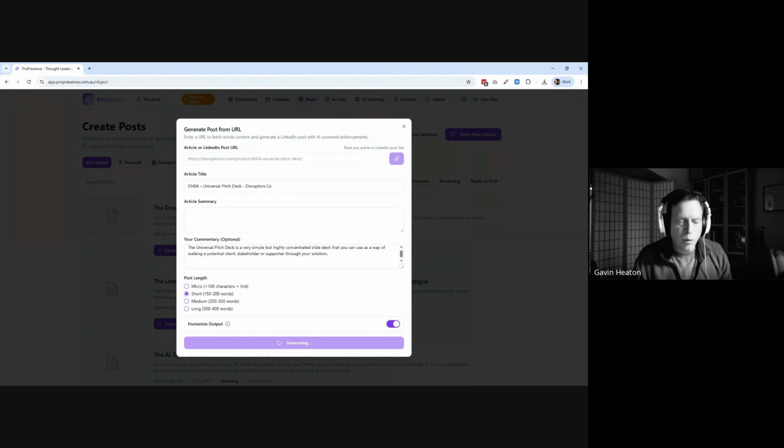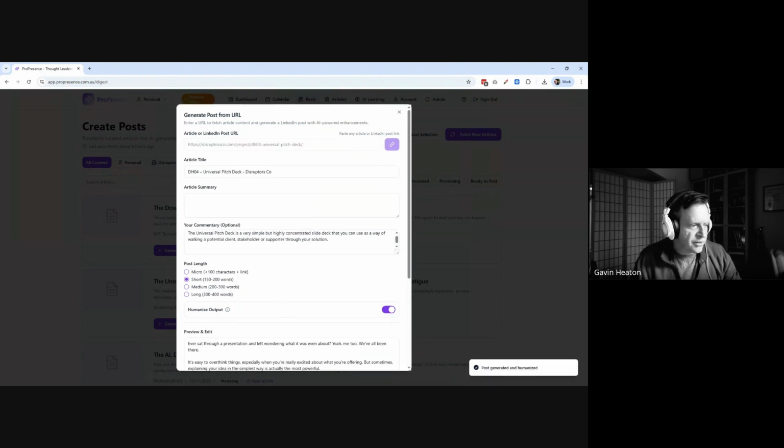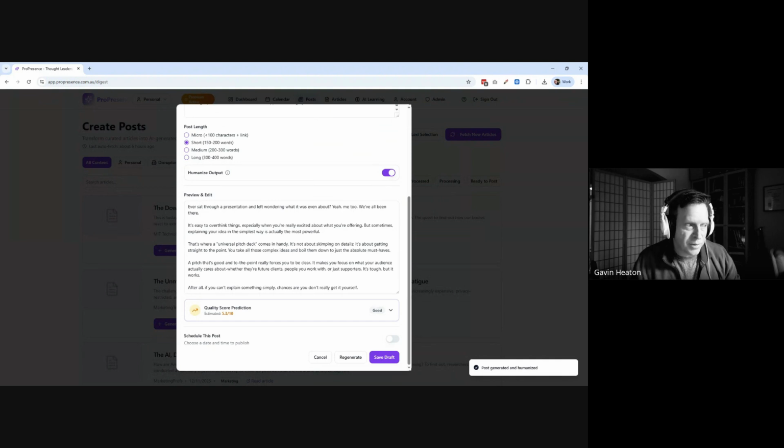So it's going to go away and do the same sort of thing. It's going to read the page, figure out what's on there. It's going to humanize that text, and then it's going to give me a preview. And what do we have here? Ever sat through a presentation, left wondering what it's even about? Yeah, me too. Actually, so again, not a bad summary of this article.